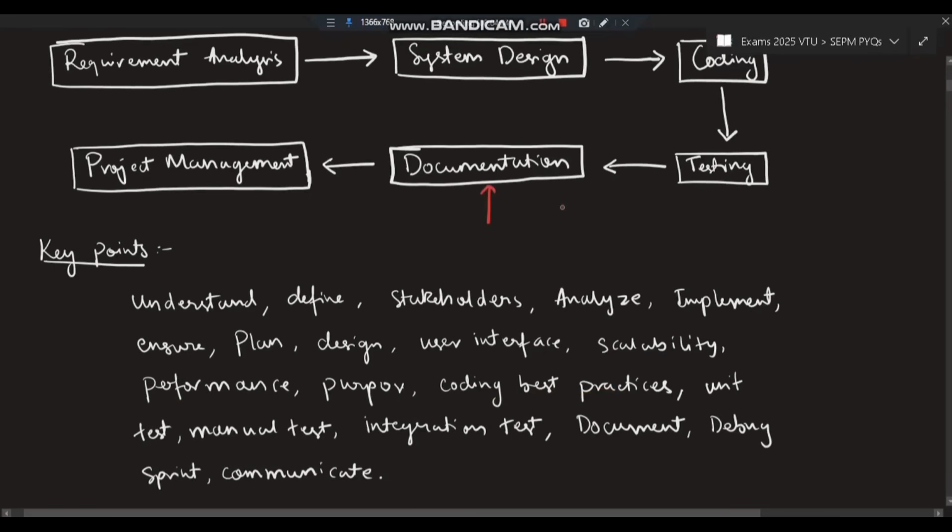Okay, and if any error comes, you'll be debugging it, and you'll be communicating the requirements and the reports to the other team members. And project management will include all those things. You will be validating it, and you'll be maintaining it, and if any changes are required, again you will be starting from here, requirement analysis, and doing the whole same things. Okay, so these are the key points you need to write in the answer sheet.